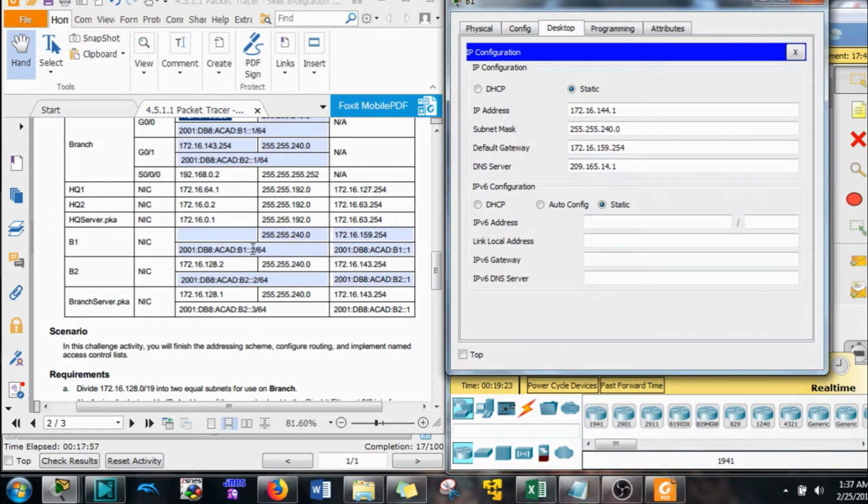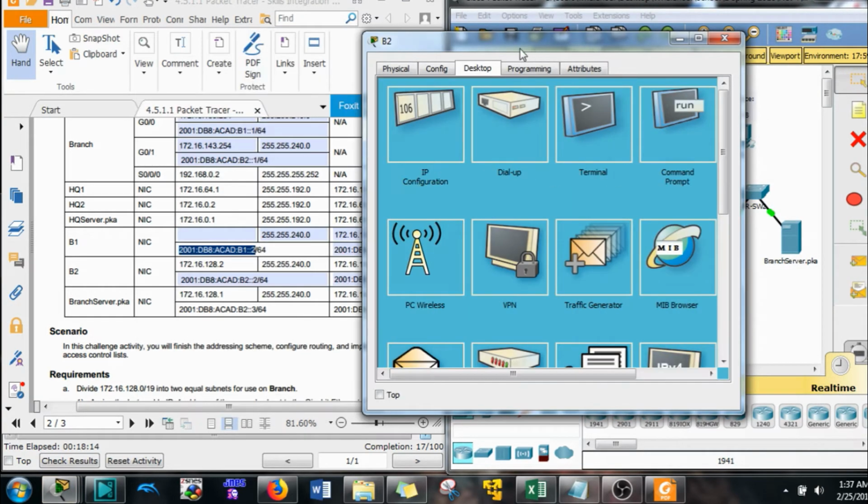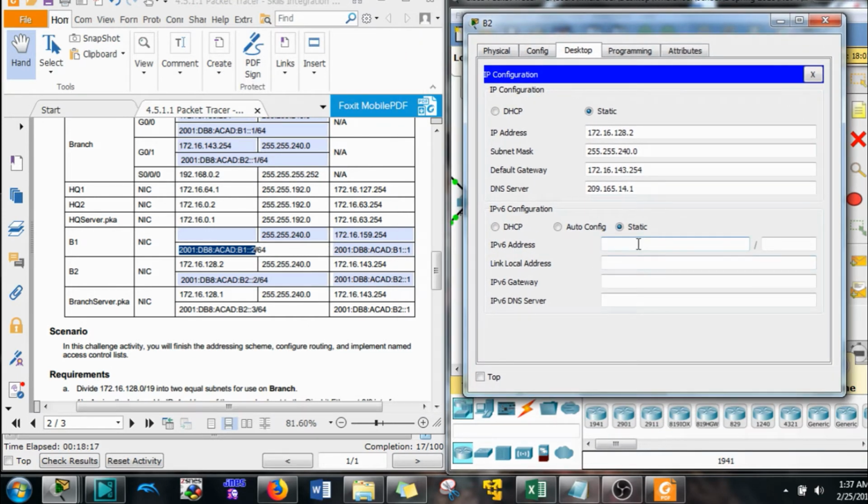So IPv4, let's do this. Copy, paste, 64, and then we'll just make that a 1. So that's the only difference. Again, I don't think we get any points for this, even though we're doing the correct configurations. And on this one, we just changed this to a 2. Where am I at? Yeah, just 2 there. 64, 1, and a 2.